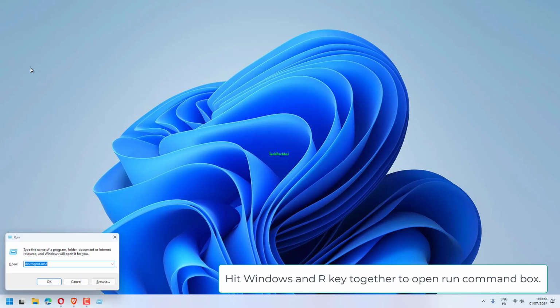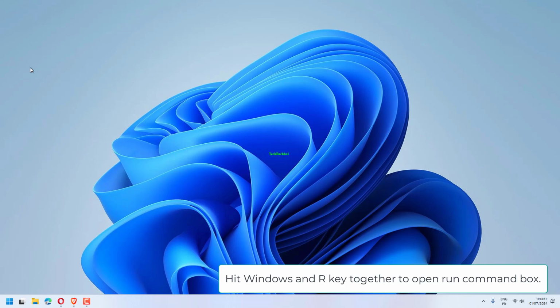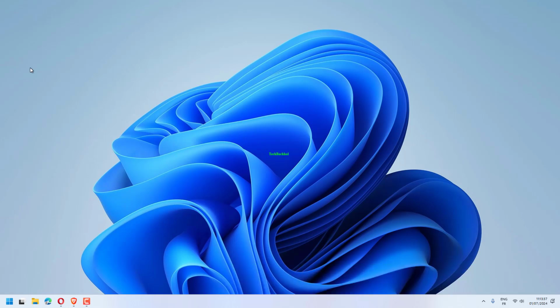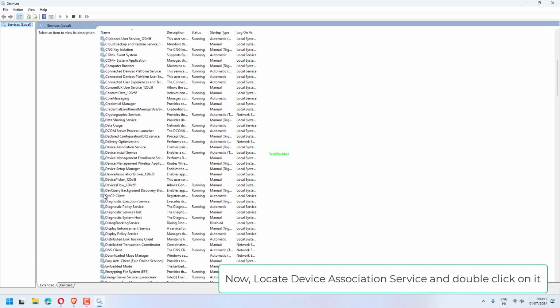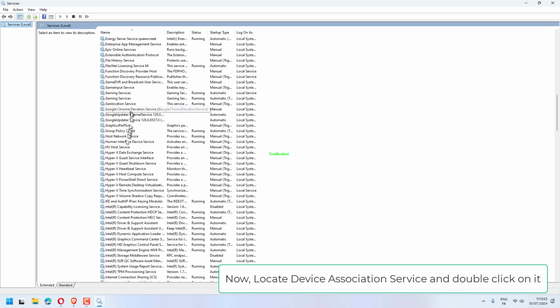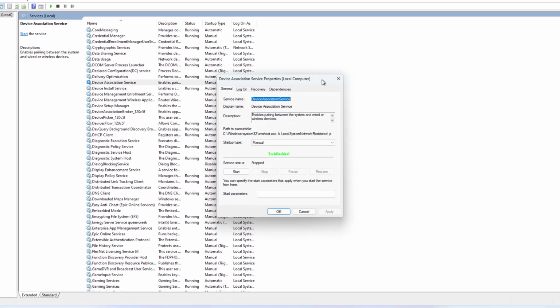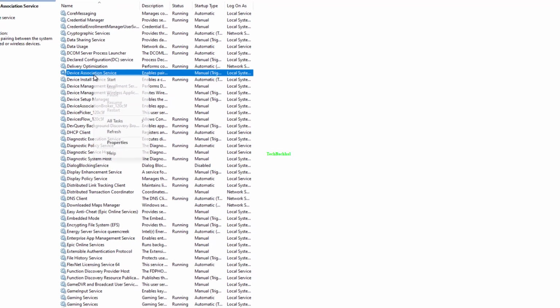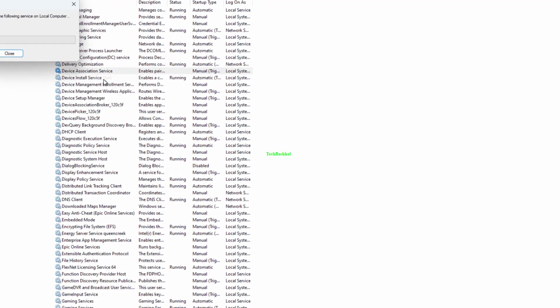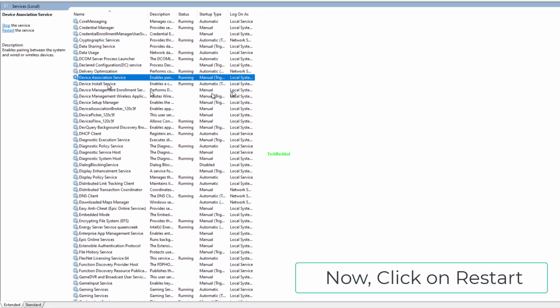Hit Windows and R key together to open Run command box. Now, write services.msc in it and click OK. Now, locate Device Association Service and double-click on it. Now, click on Restart.